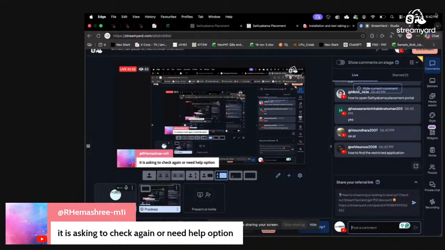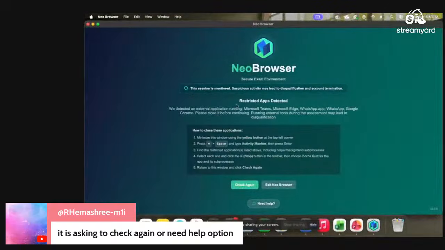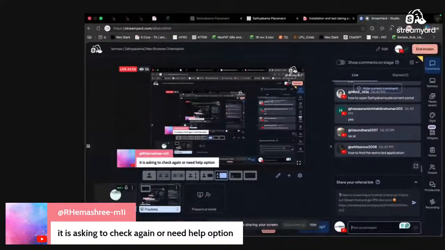Okay. How to find the restricted application? Yes, while opening the Neo browser, you can see this message. In this, you can see all the restricted applications. You need to give end task in the task manager before opening that one.